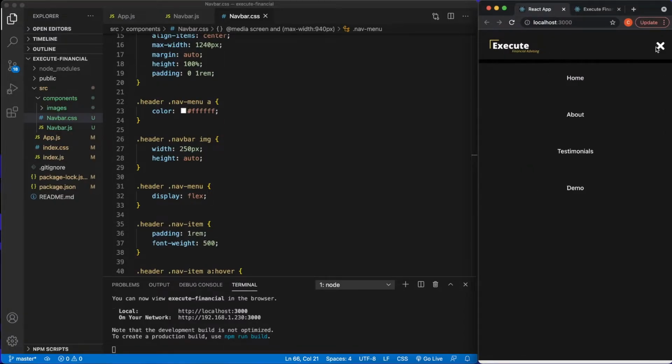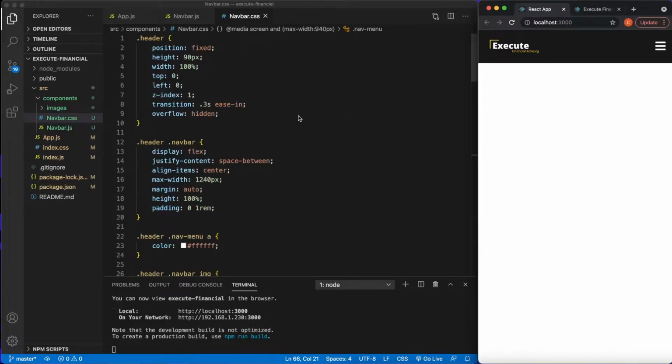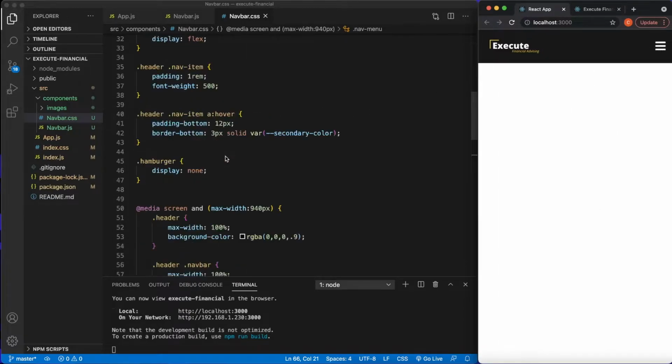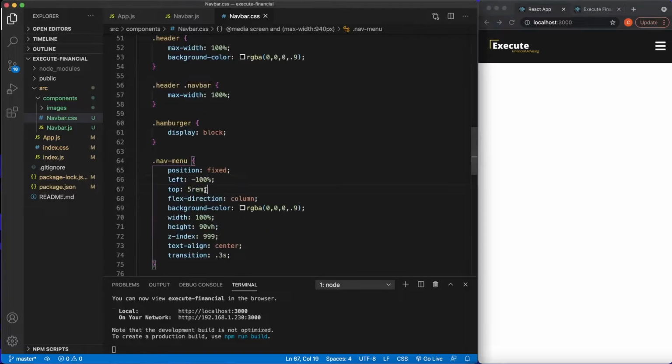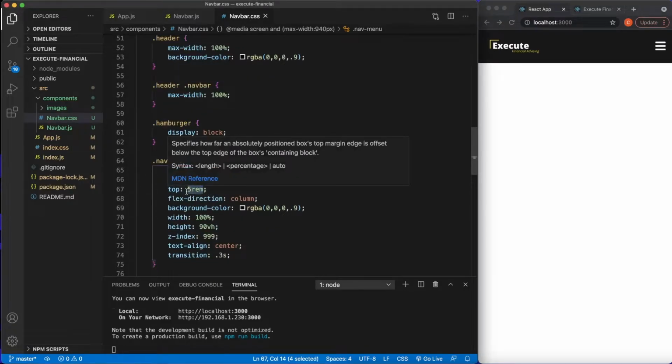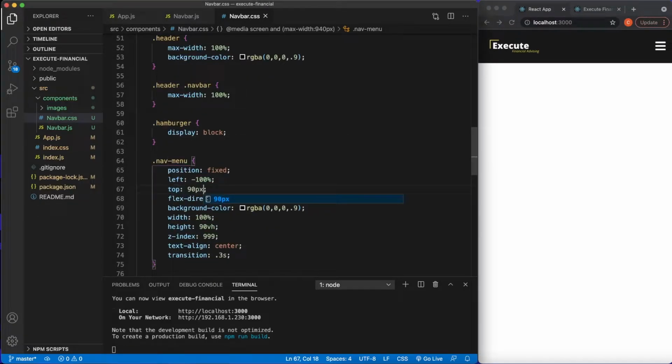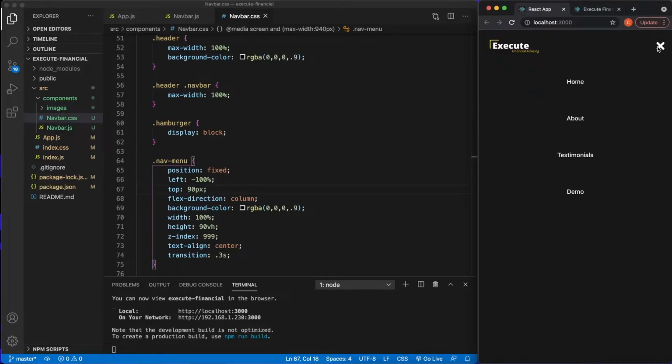However, before we move on, I'd like to change a few things here. I'm going to make this a little bit bigger, and I am going to get rid of that gap. So to do that, let's go up here, down. I don't know why I said 5 rem. The navbar is actually 90 pixels, the header. So we'll make it 90 pixels. Should fix that. And let's make these a little bit larger.